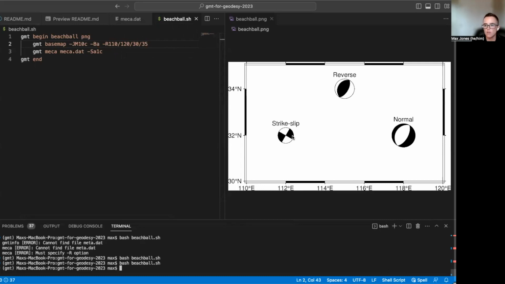So you can see we have a beach ball for a strike slip, reverse, and normal fault. And you can also see that by default, GMT colors the compressional area in black and the extensional area in white. And that those event labels are plotted by default on top of the focal mechanism or the beach ball.